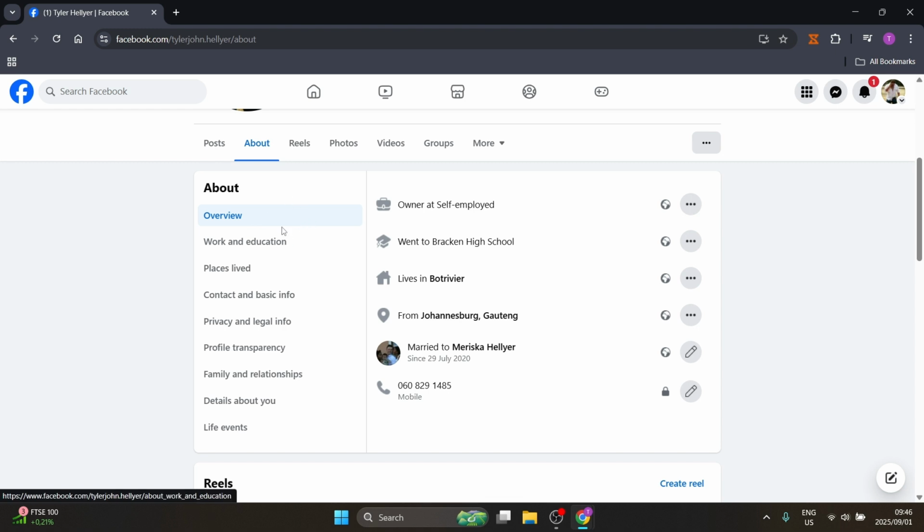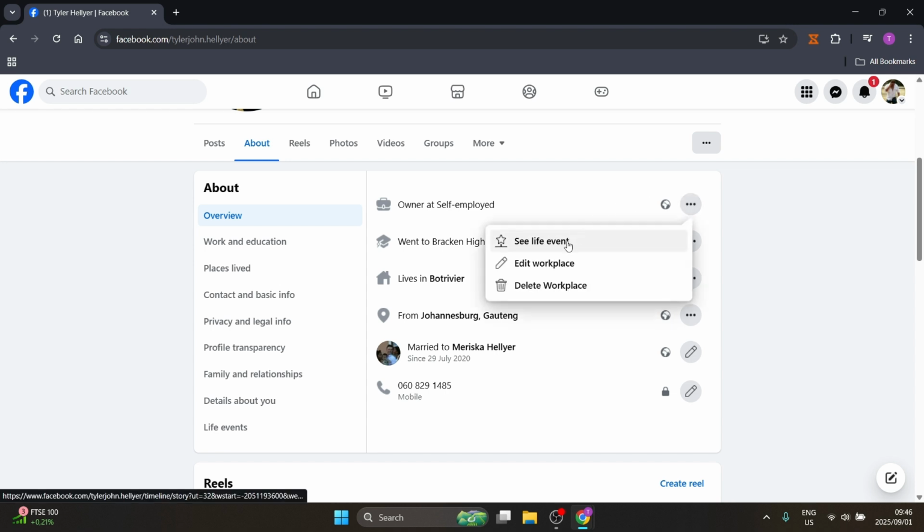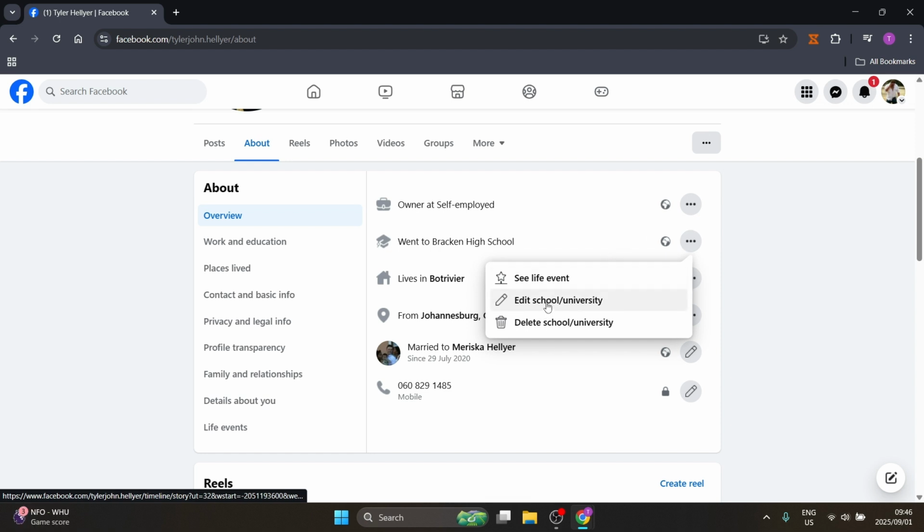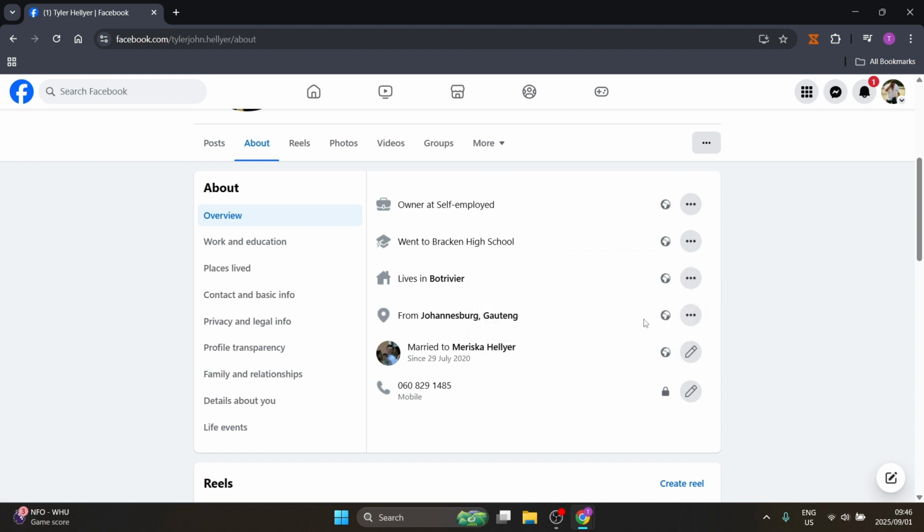Once we are in here, we can go to the right-hand side. These are the sections within this section. We can click on the three dots and click on Edit Workplace. We can click on Edit School, University. We can edit this on the right hand side.